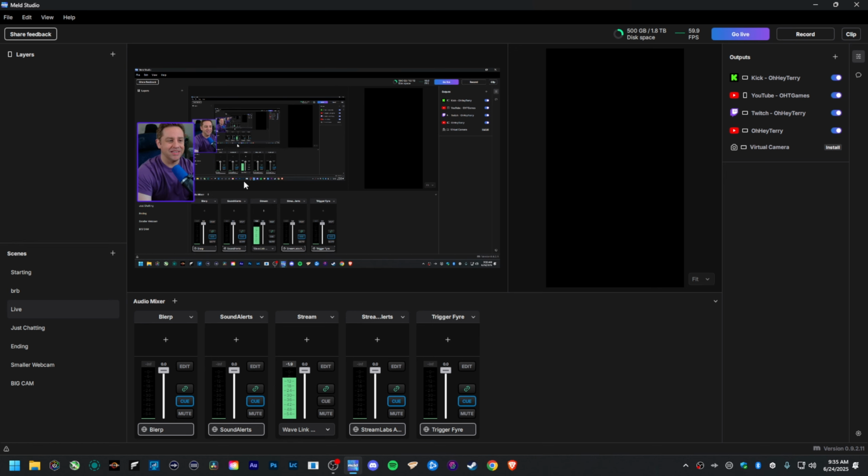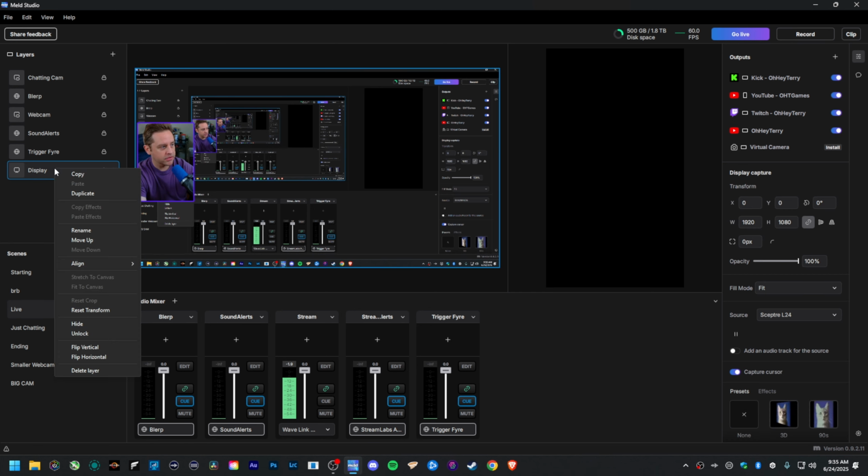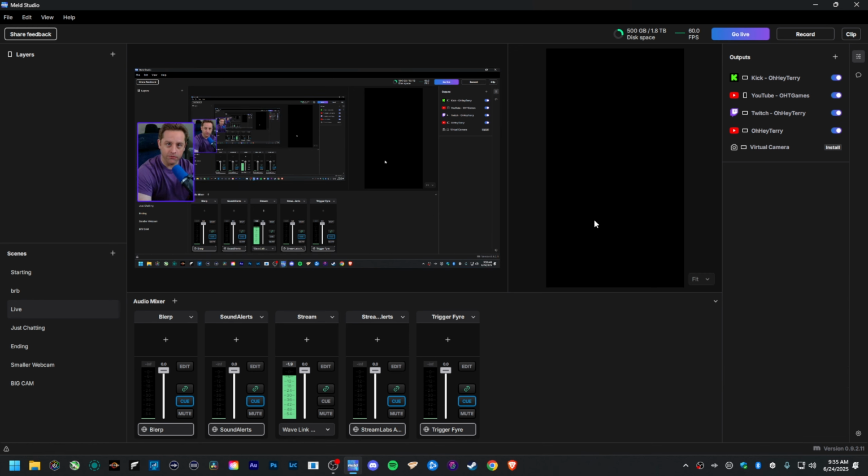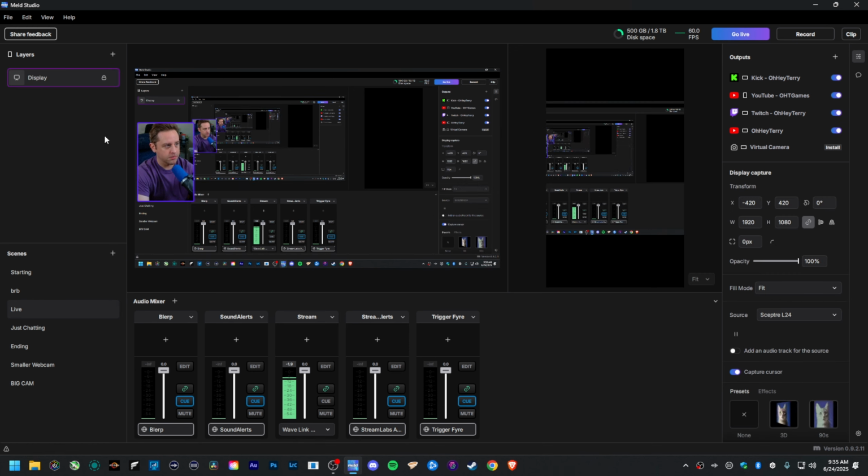So how can I transfer everything from my horizontal canvas here to my vertical canvas here? Y'all, it's as easy as copying and pasting. I'm not even joking here, okay? So I'm going to click back into my horizontal canvas here. I'm going to right click my display capture. I'm going to hit copy. I'm going to click in my vertical canvas here, right click, paste.